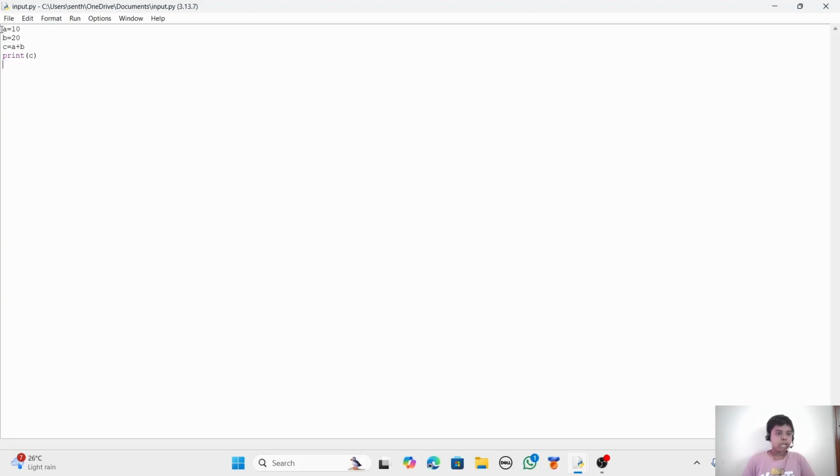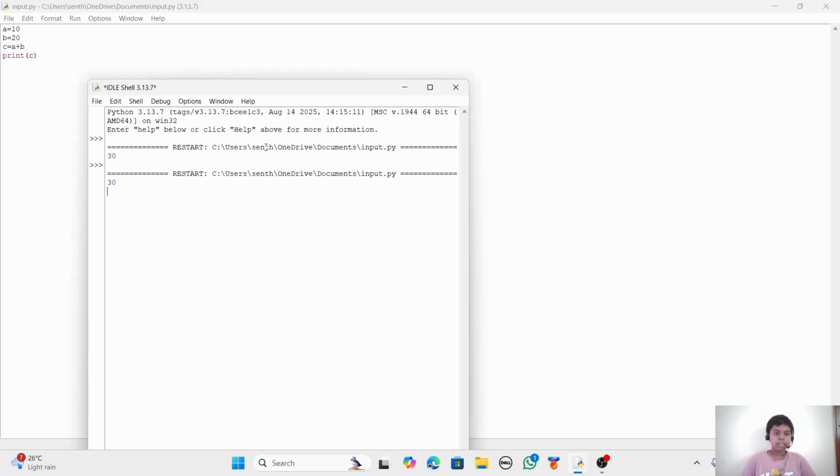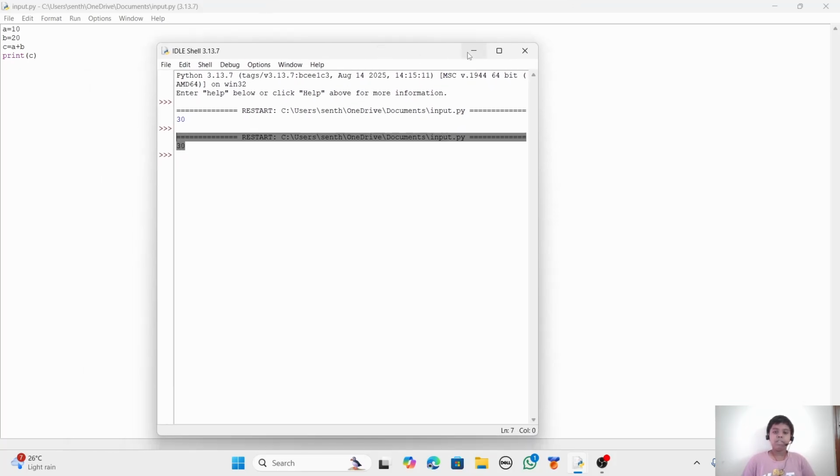So this was the last code that we did. Here it is written as a is equal to 10, b is equal to 20, and then c is equal to a plus b, which means 10 plus 20, whichever is stored inside a plus 20, and print c. So I'll show you once more. It said 30 here. We already saw this in the last video.